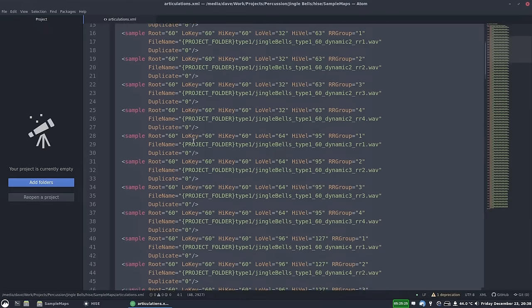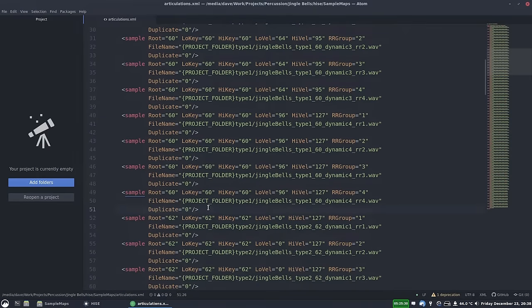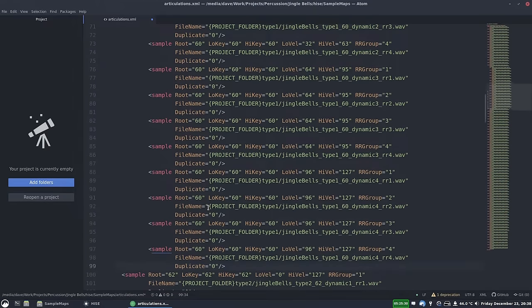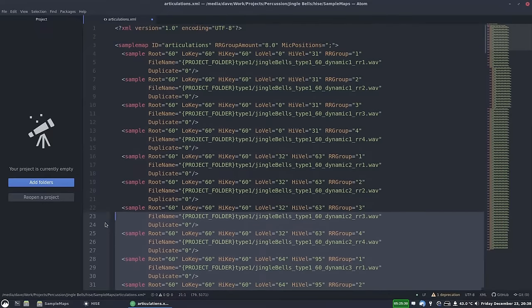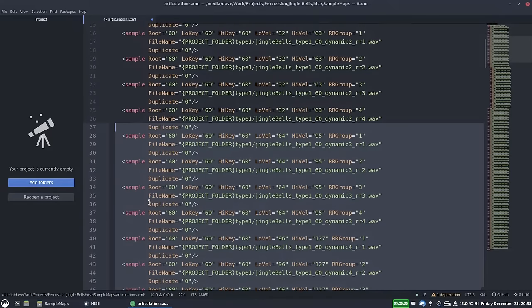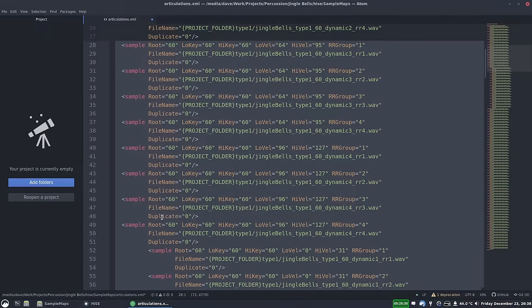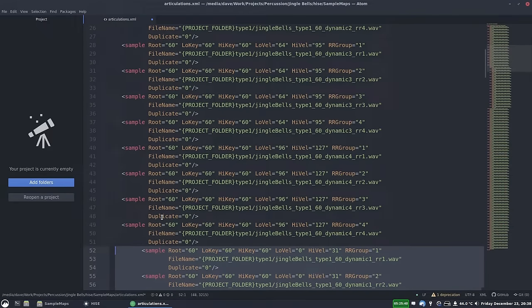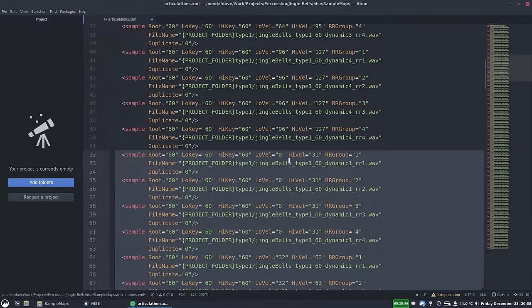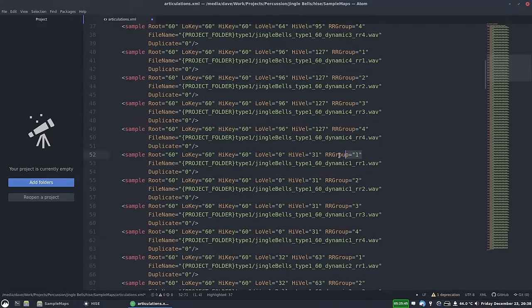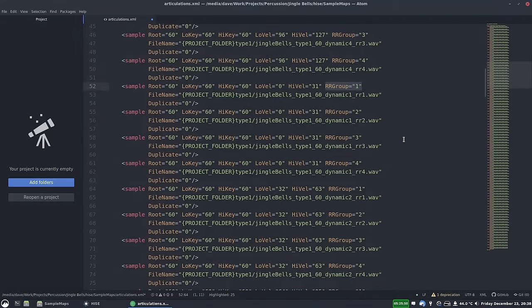So Control C on there. And then we paste it in here. And I'll just tidy up the formatting on this. And then let's see. So we've got the RR group here is set to 1. So we need to change all of these. We're going to shift them up. So it's going to be 5, 6, 7, and 8.